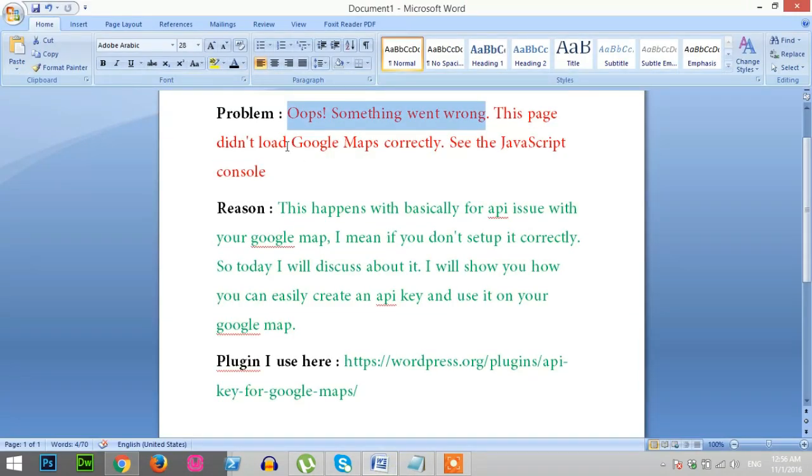"Oops, something went wrong. This page did not load Google Maps correctly. See the JavaScript console."